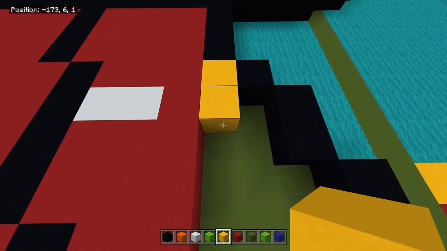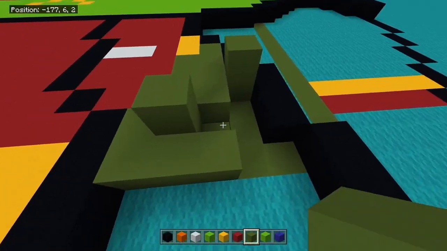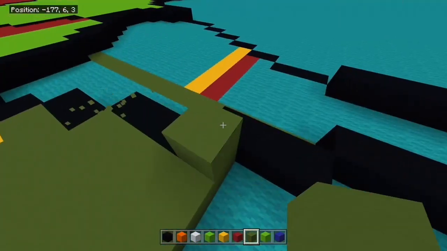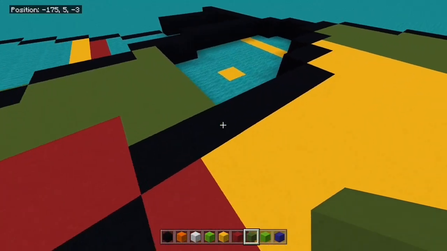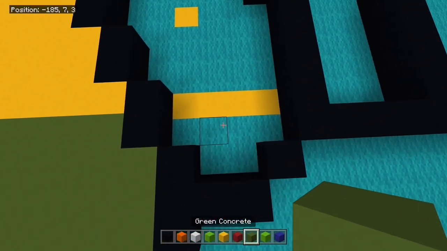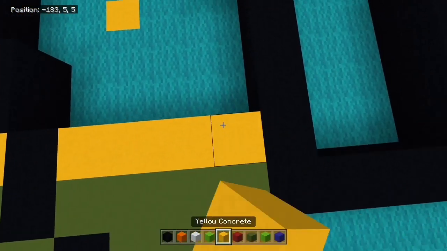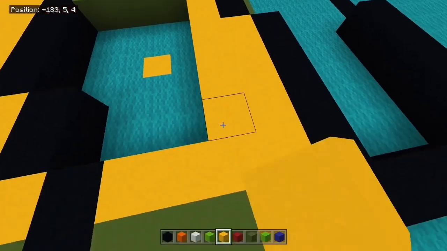And yellow concrete here, then we'll bring our green concrete down 2 layers from the bottom of the red here. There we go, just like that shape. And then we want to come down to the bottom here, leave a little gap, and do that green concrete, and then yellow concrete. Fill all this in with yellow.